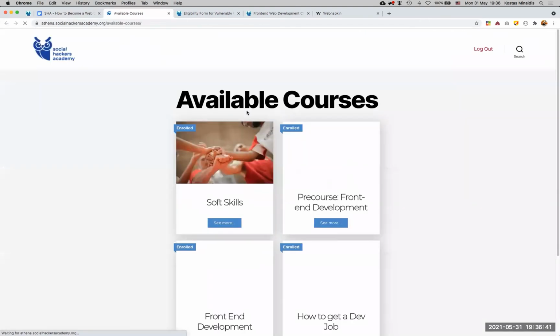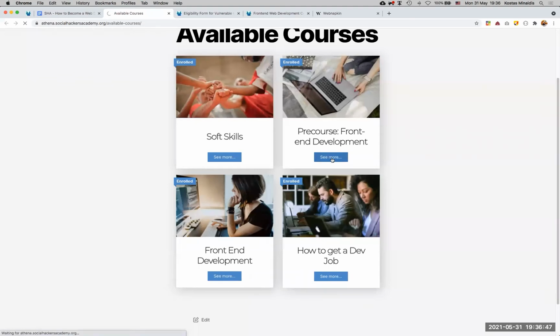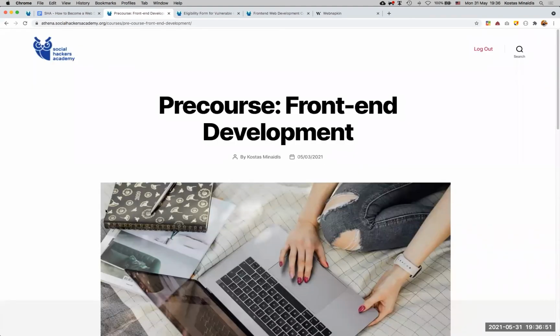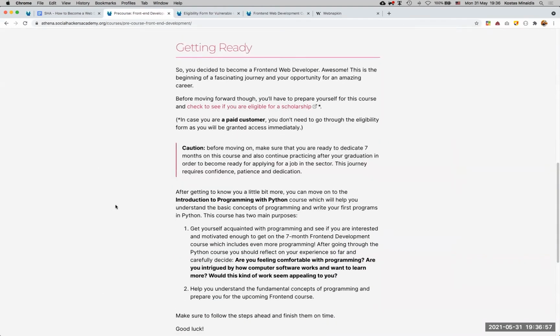Now, our pre-course, here are our available courses. The pre-course is a short course that we created in order to get you started with programming and prepare you for the main course. The pre-course is supposed to take a maximum of 1 month to complete. It will probably take you 1 or 2 weeks maximum. There's a limit, of course, of a month. Most of the time, the average time that it takes for an applicant to go through the pre-course is 1 to 2 weeks.